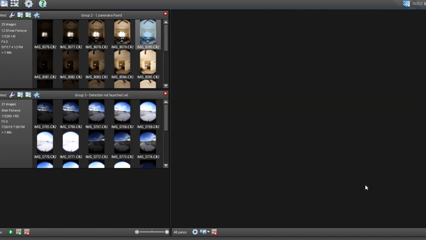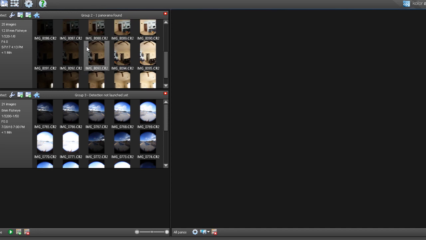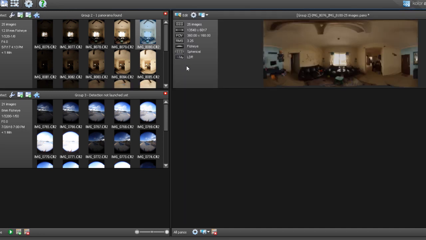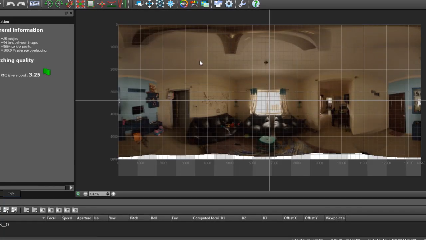Now let's try to create a pano HDR with all these 25 images. There is a button called detect here. Once we click that, it takes some time and it gives us the image. Now you can see this is approximately 13,000 by 6,000, with 25 images and 360 degrees into 160. 160 means vertically 160.